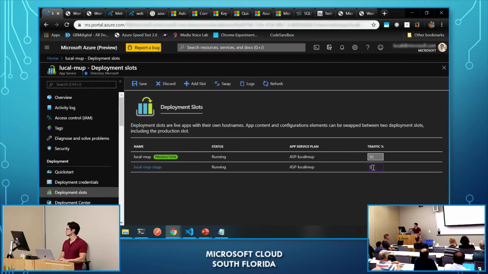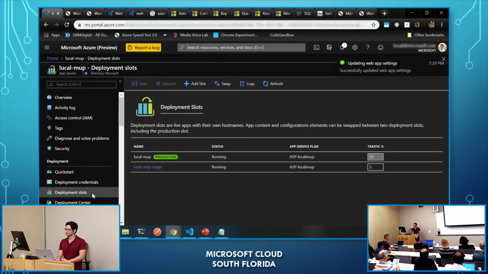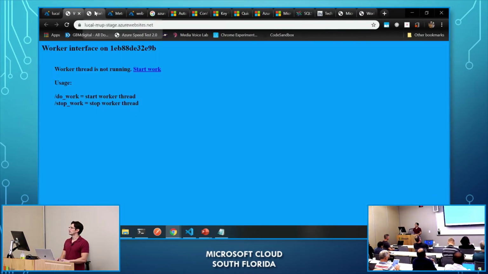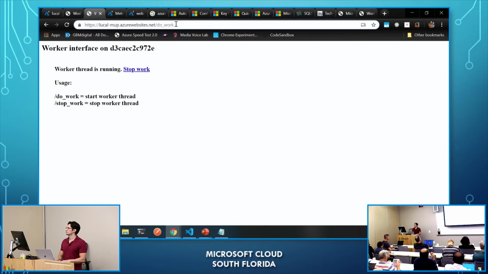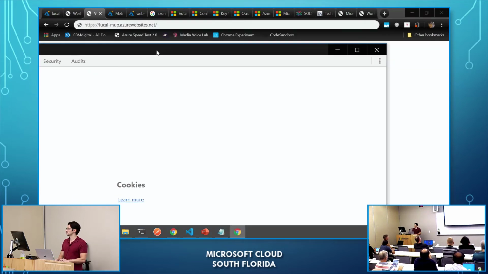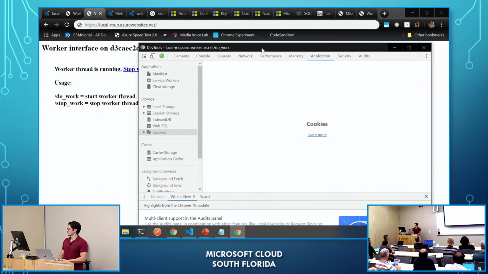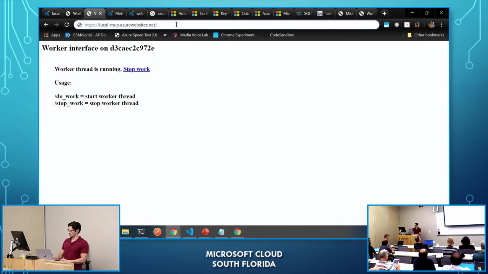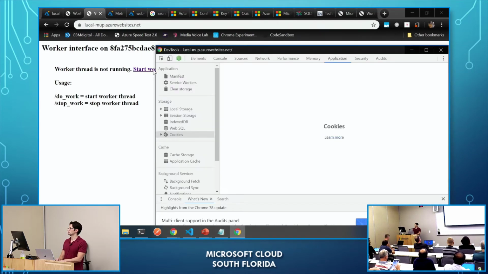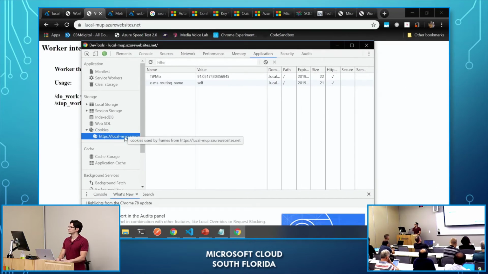Let's do that again. Okay, so this is my production URL, but I'm going to be opening developer tools because who doesn't like developer tools? Okay, so I'm going to be hitting this, and I can see that it hit the actual production slot, and that when I did that, it created a cookie.